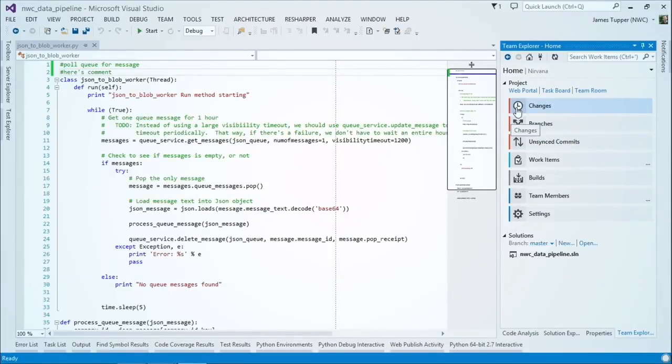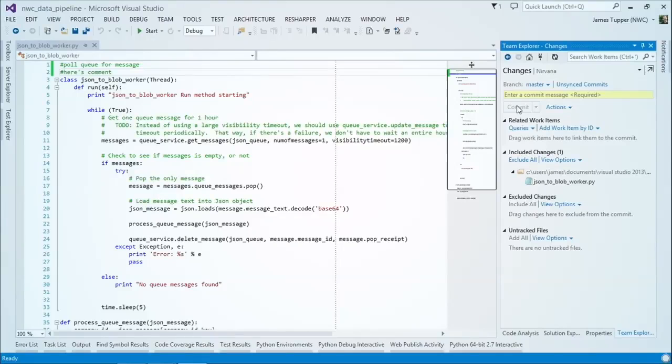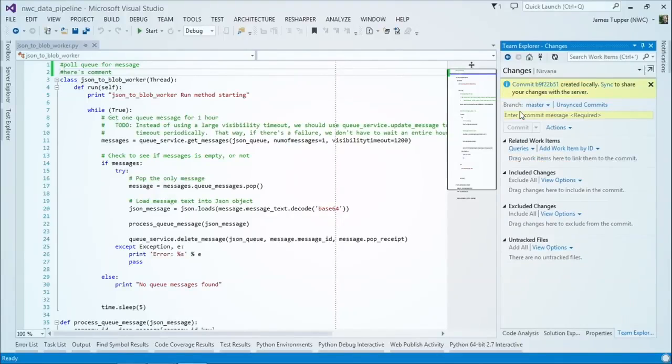Okay. So I'm going to jump into changes, and it should have picked up that comment I made, right? So I've got to put in a commit message here saying add comment to JSON to blob worker. And just like that, I'm ready to commit. Once I'm done, I commit it. Now that's up on the server, right?